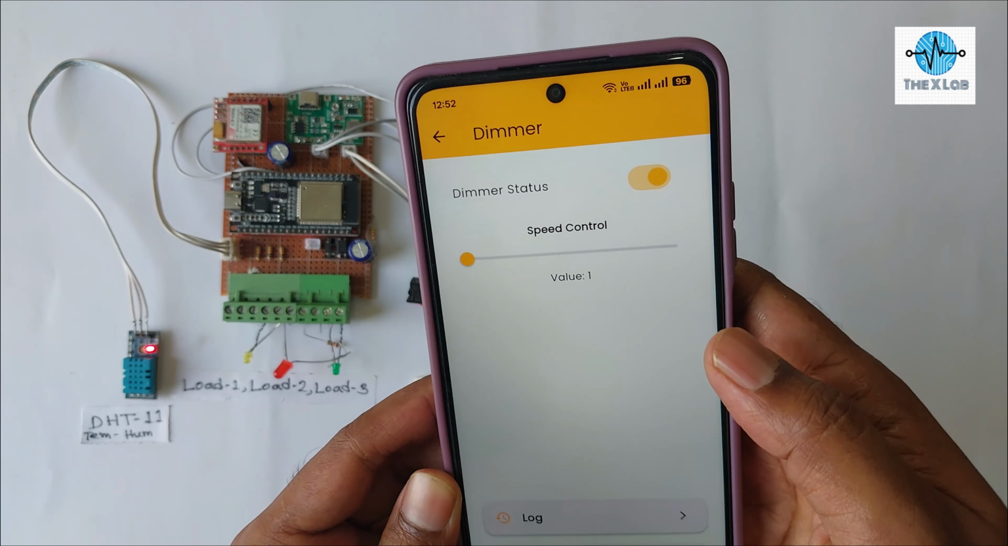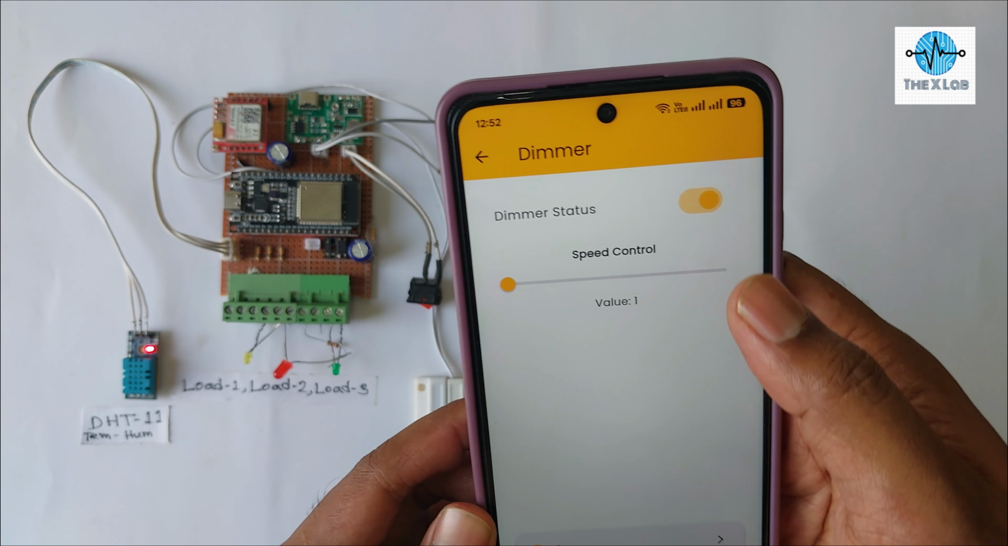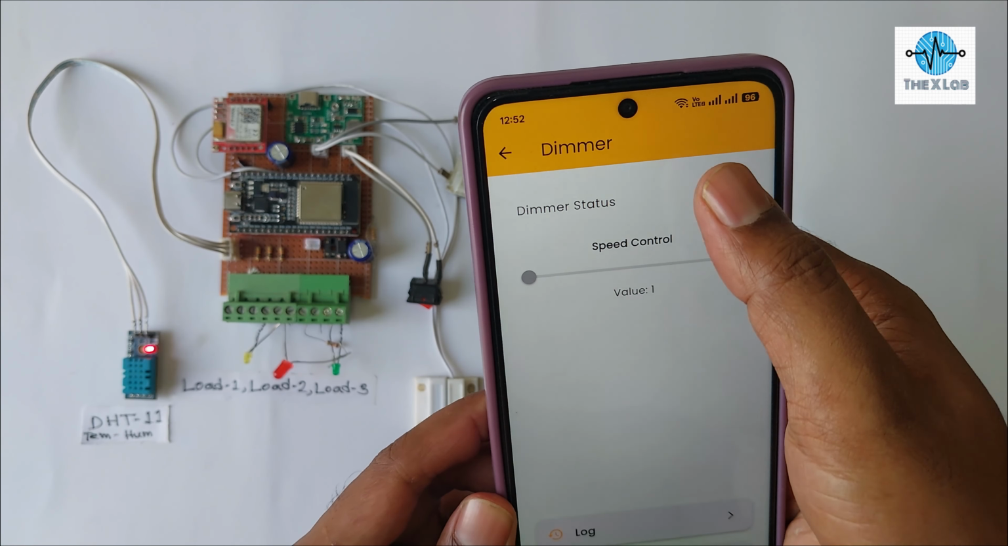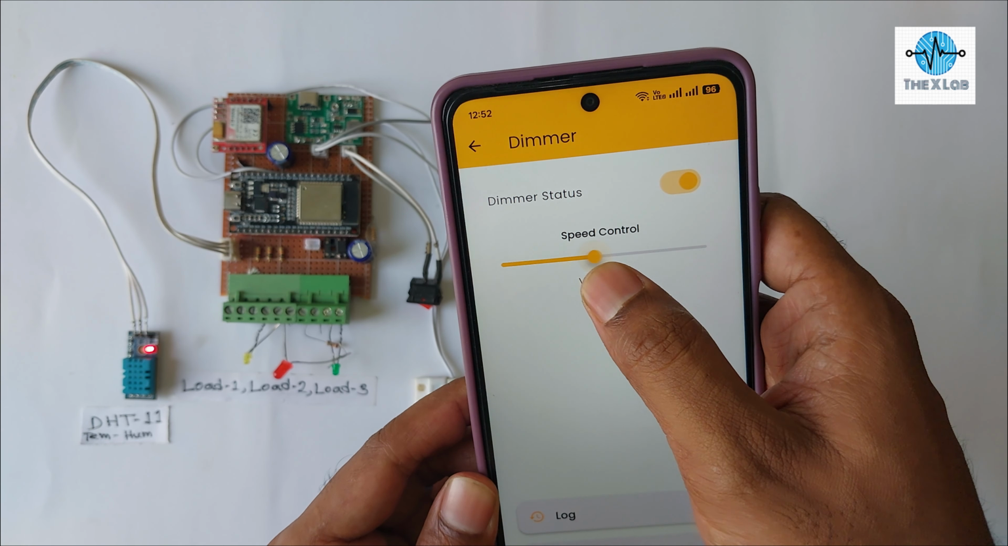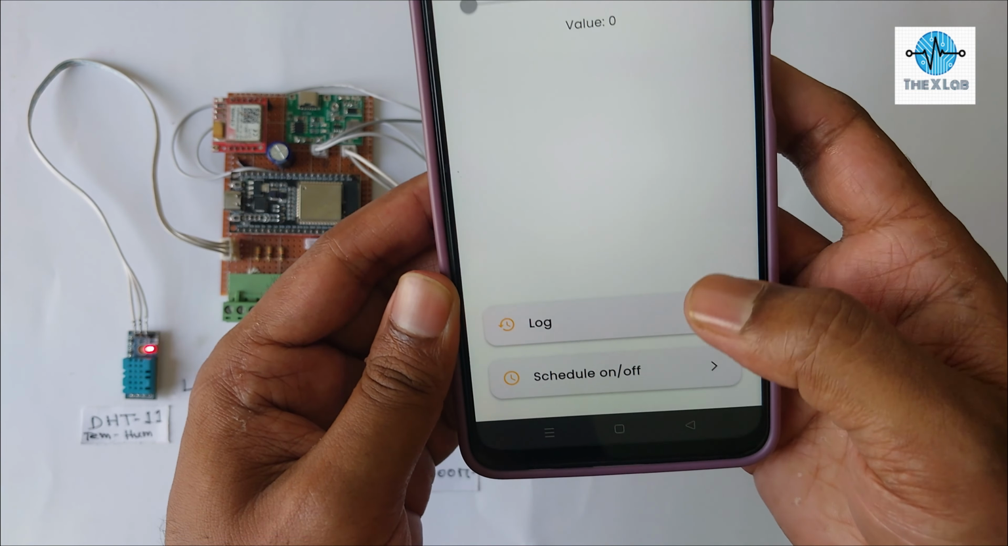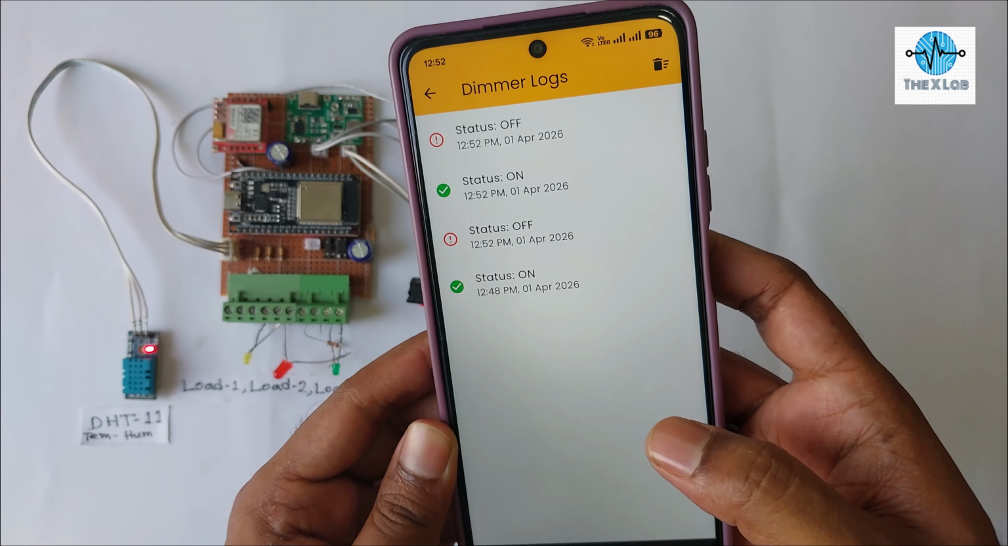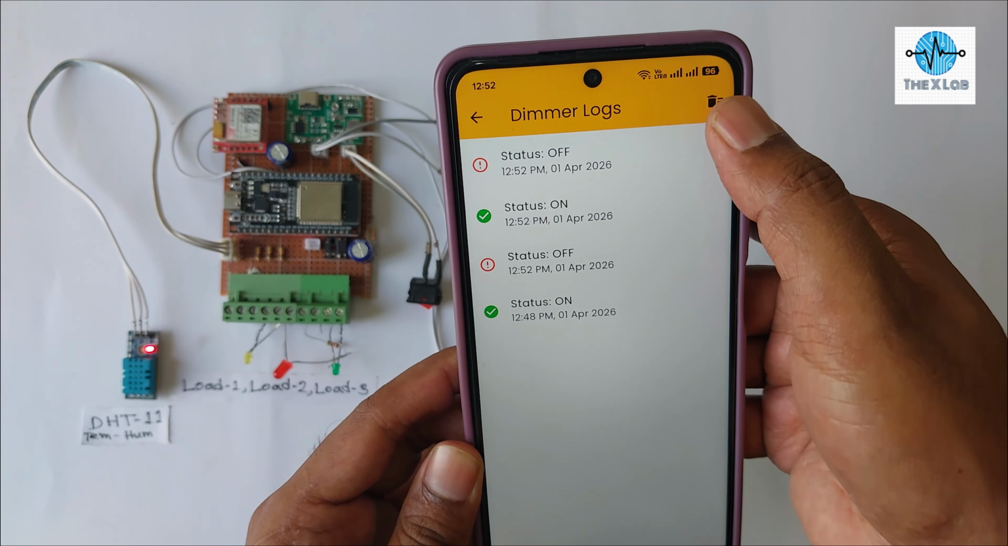Now let's check the dimmer option. From here we can control any PWM based load, turning it on and off and adjusting its speed or intensity. Although we haven't connected any PWM load in our hardware setup, the feature is fully functional. Here as well, we have log and schedule options available for better control and tracking.